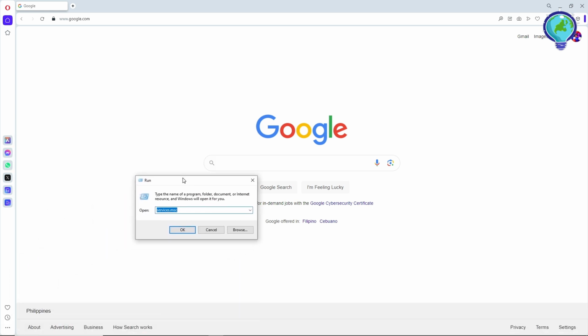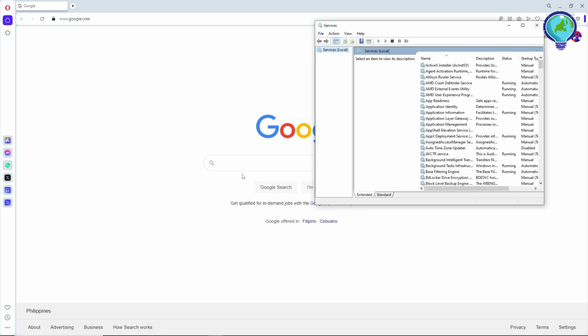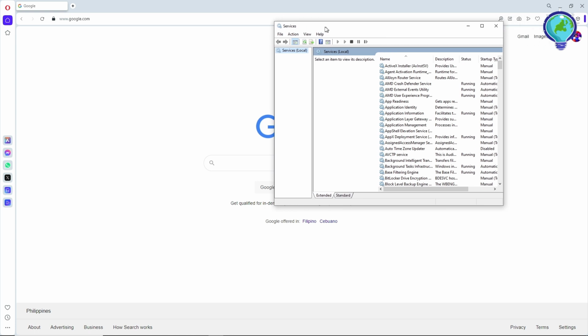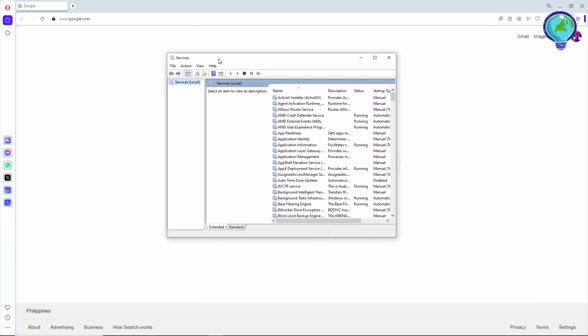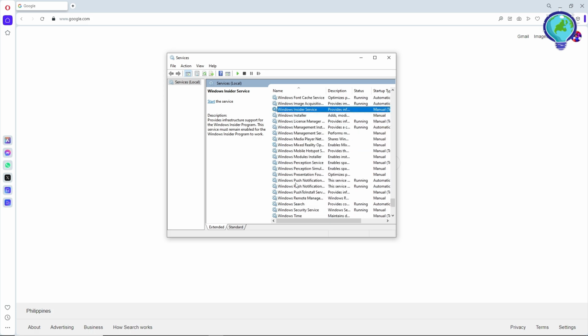And now guys, I want you to type in services.msc. So just simply go ahead and provide this one and click on OK. And after that, from here guys, you should be able to see here this tab. So just simply go ahead and select one of these and tap on your keyboard W. And now here, once you are on W, just simply look out for Windows Update over here.